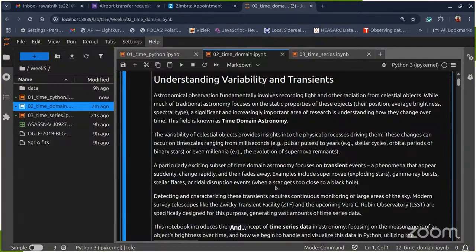There is another class, another class of transient events which we generally discuss in time domain astronomy. These transient events are those events which appear very suddenly, and they change their brightness very rapidly. And here rapidly means it could be days or months, or it could be a few years. And then the particular target fades away.